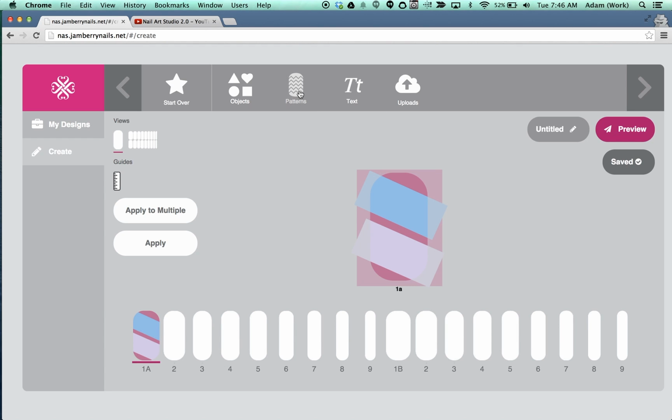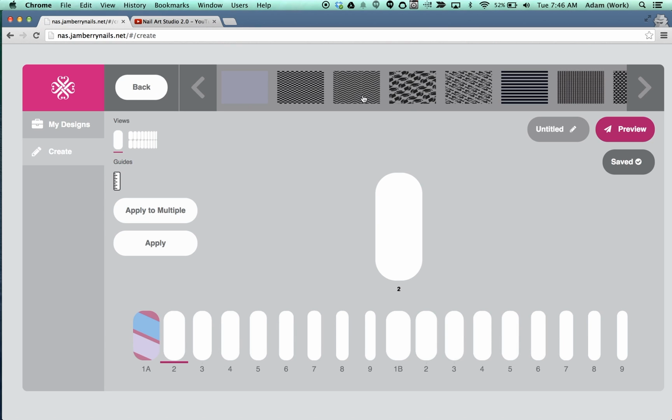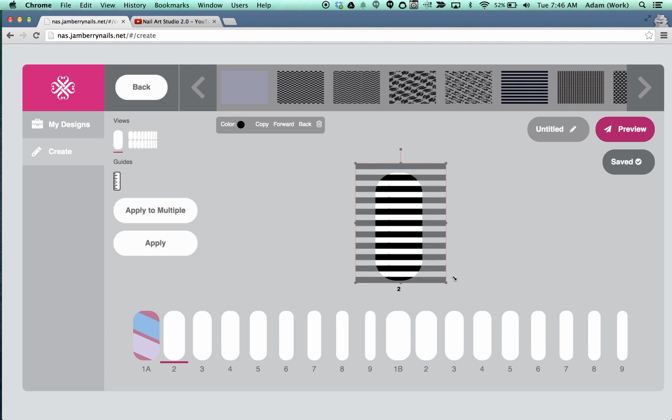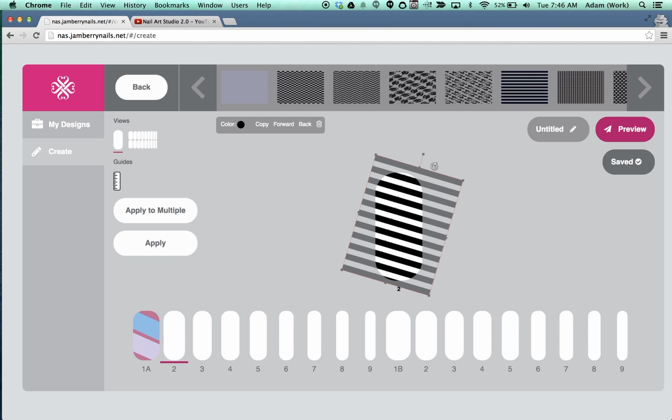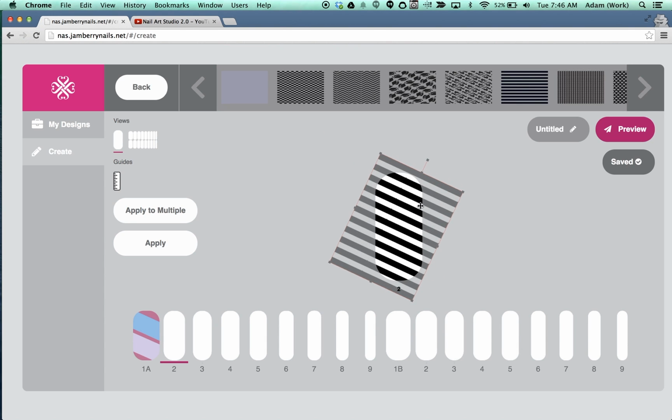Now we can go on to a pattern. I'm going to go ahead and just go to a clean new nail here. I'm going to go ahead and bring in a pattern. Patterns act much in the same way as an individual shape or object would. I'm going to go ahead and tilt this ever so slightly.